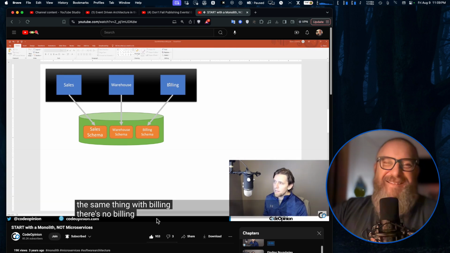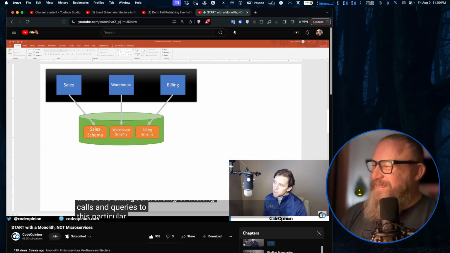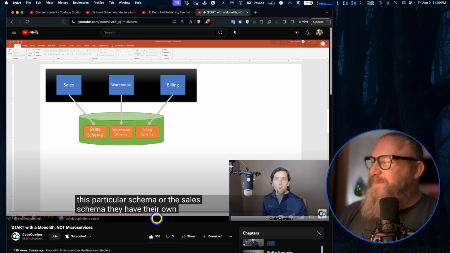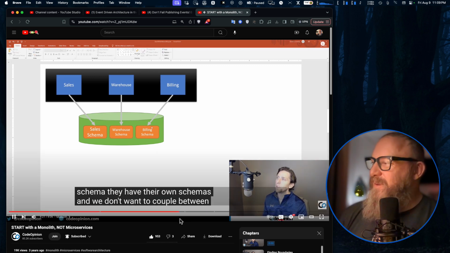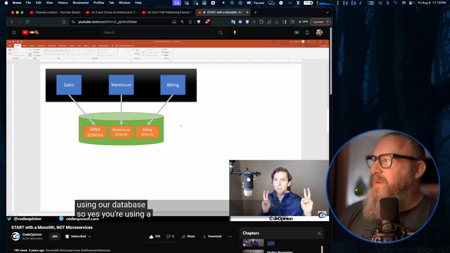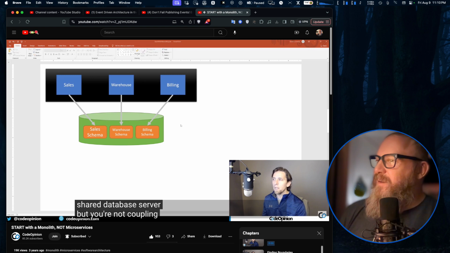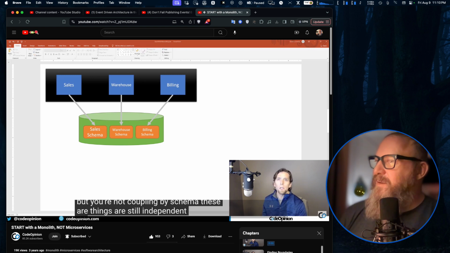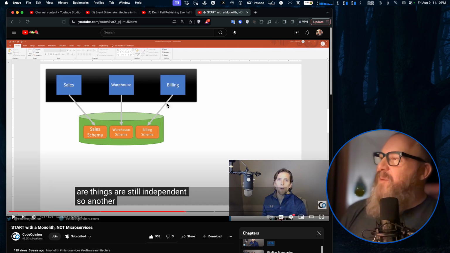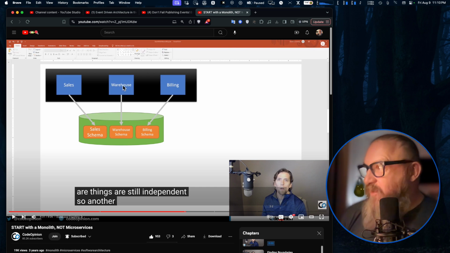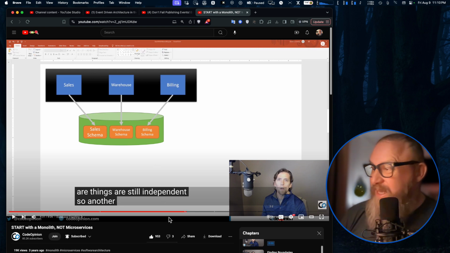Same thing with warehouse and the same thing with billing. There's no billing referencing or making calls and queries to this particular schema or the sales schema. They have their own schemas, and we don't want to couple between using our database. So yes, you're using a shared database server, but you're not coupling by schema. These things are still independent. He's just saying that billing is only going to access the billing. If the warehouse tries to access billing, we're not going to let that happen. If warehouse needs to do something, it's going to access the service, not the actual database tables.